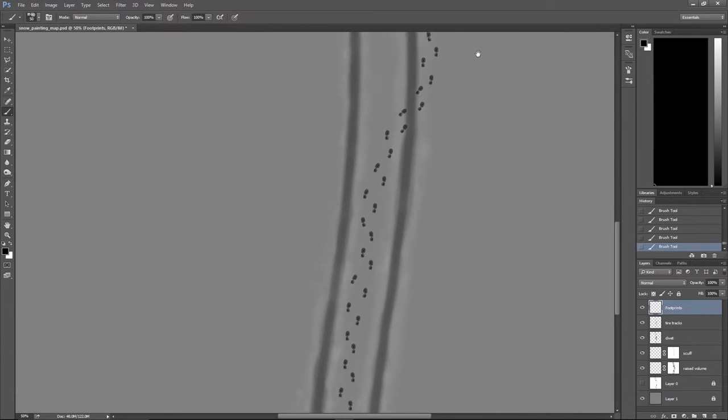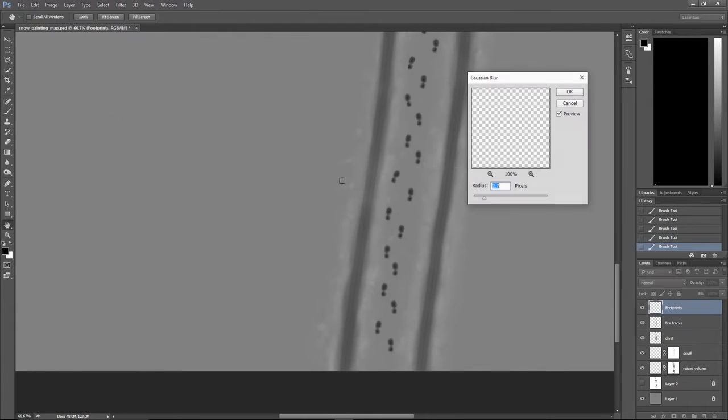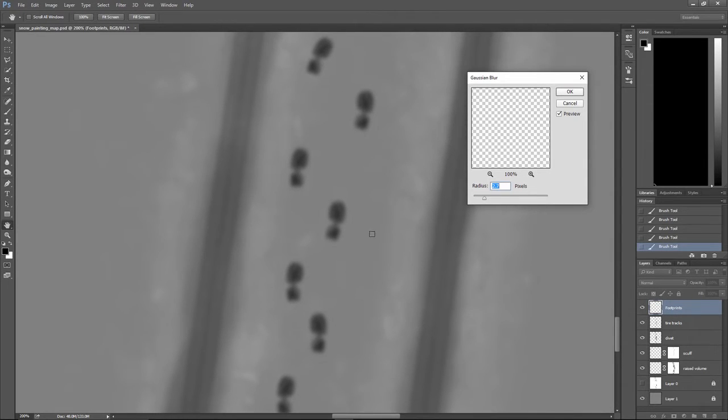So with this, we obviously have to blur it. So I'm going to go Filter, Blur, Gaussian Blur, and it really depends, because it's a footprint, so it should be more filled in anyway. Maybe like 3, maybe 4. Yeah, that's getting somewhere. Okay, let's try that.